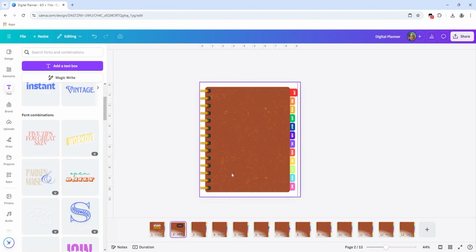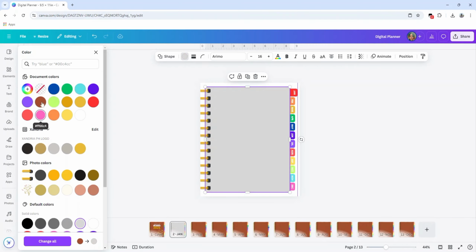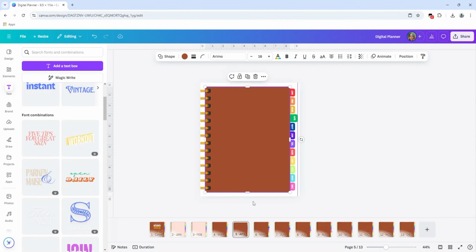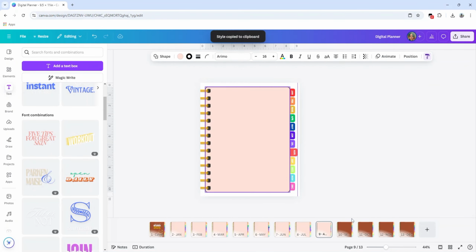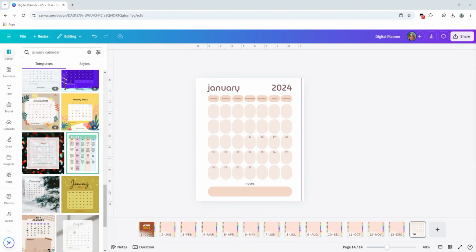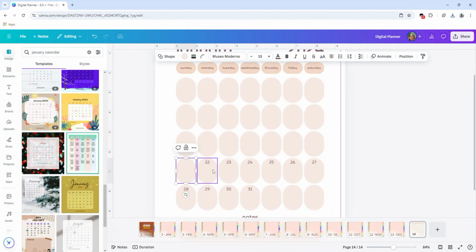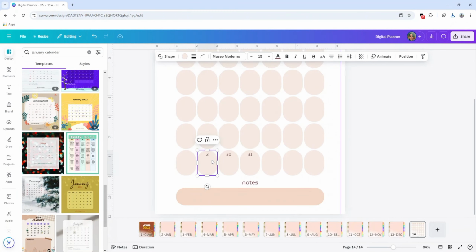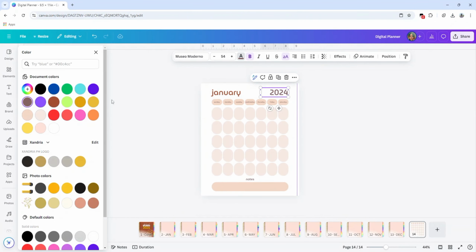Next step is to add our extra pages on each month. In this case, we're going to add the calendars. Just look for one calendar template. It's optional if you want to put the days and weeks. That way, you can easily edit the file for the following year. Then, insert it in your monthly pages.